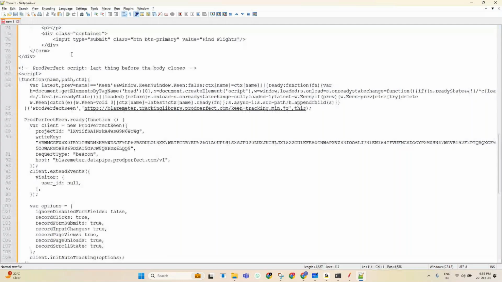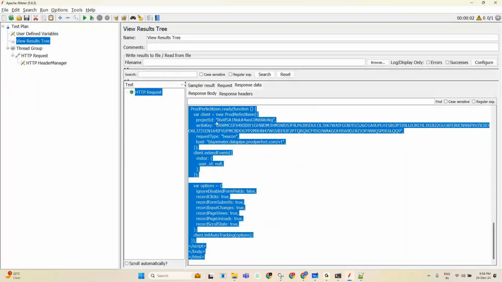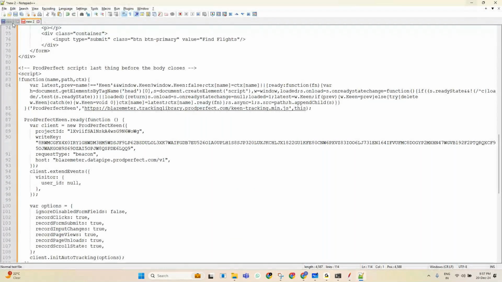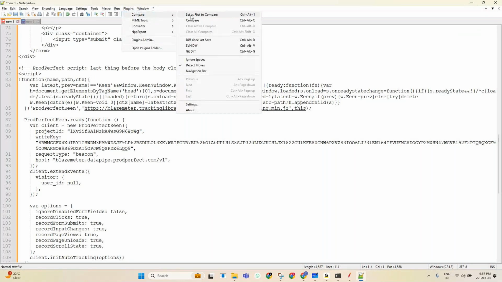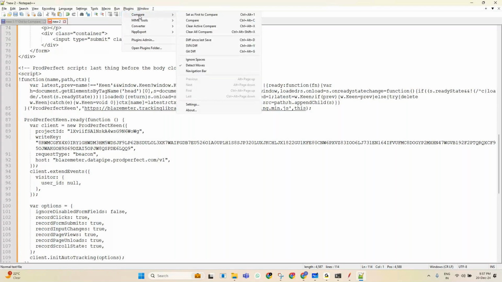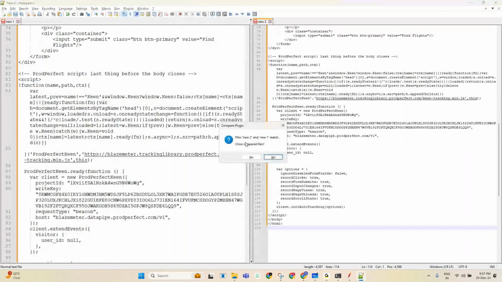Okay, and what I will do is I will take the response which I got from JMeter and put it in the new file. Now let's compare both of them. I'll go to plugin compare, set as first to compare, then on the second one, plugins compare, and I'll click compare.